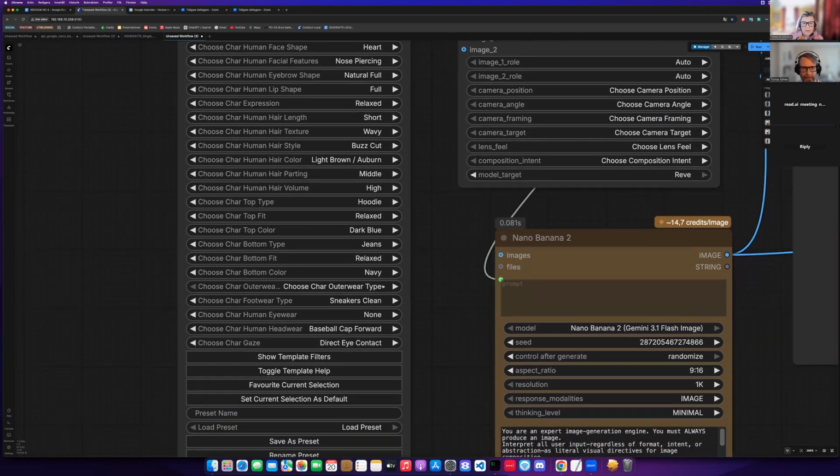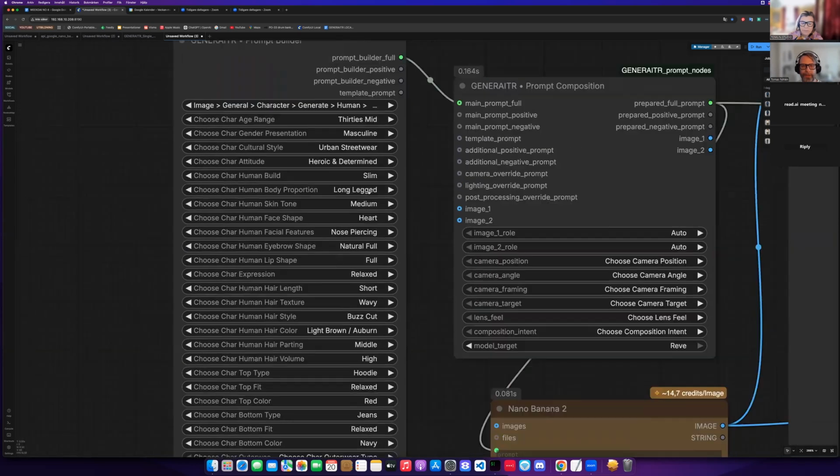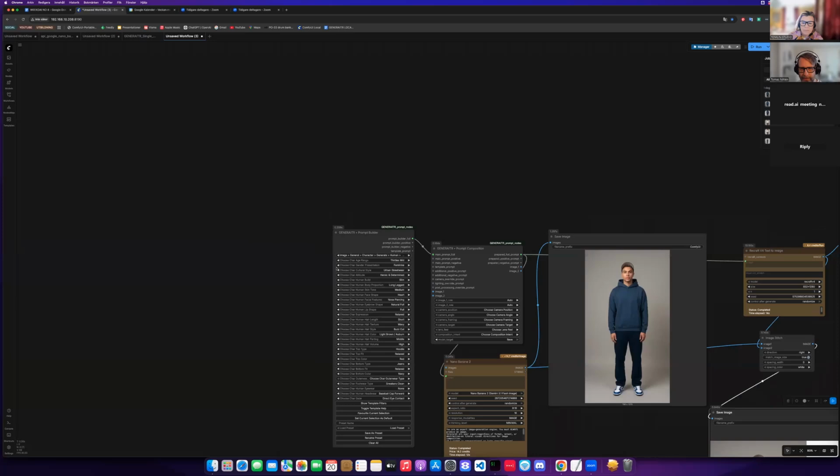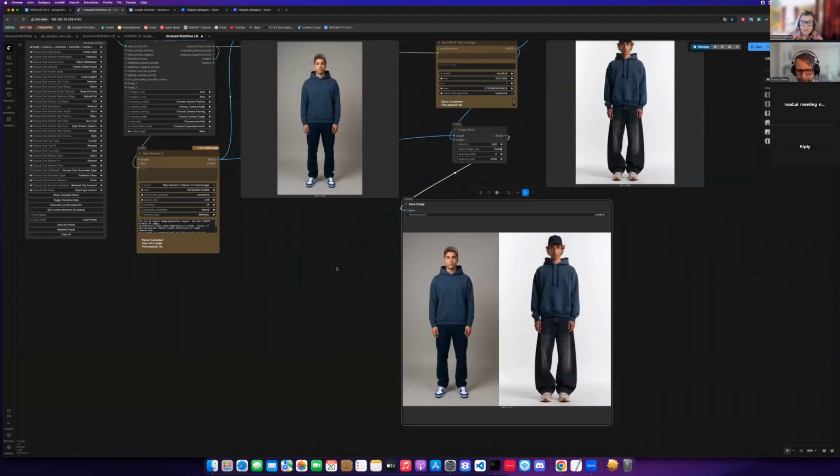Maybe we should just change the top color. Maybe change it to a female. Let's try something else. Let's start with what we're doing. Maybe a red top. Maybe let's keep it the same and just go with a woman. See how that changes.